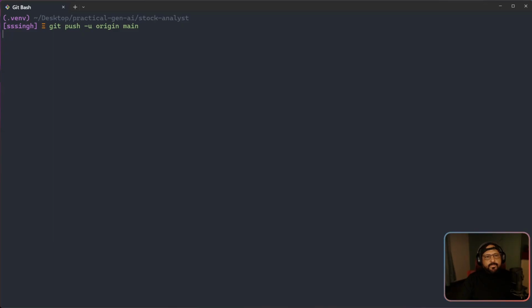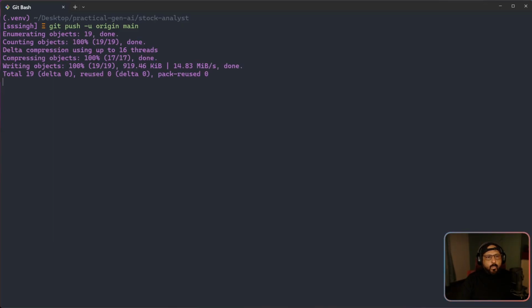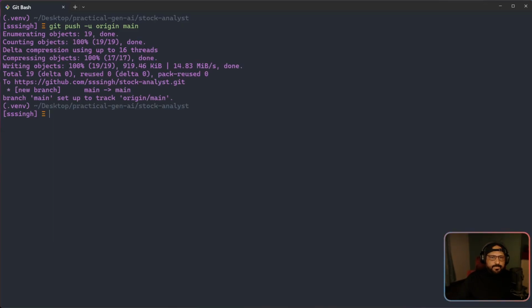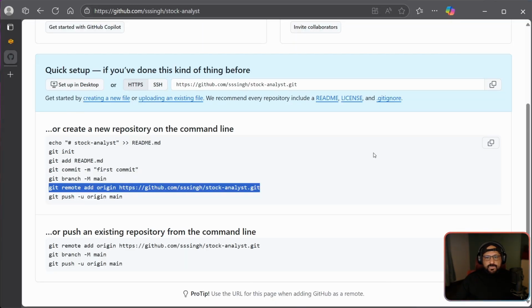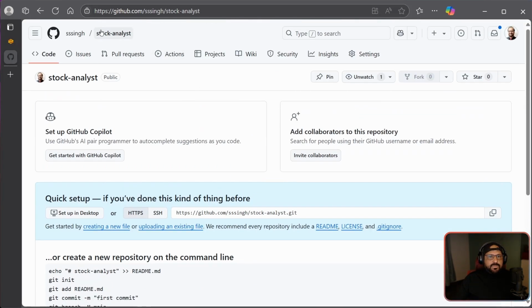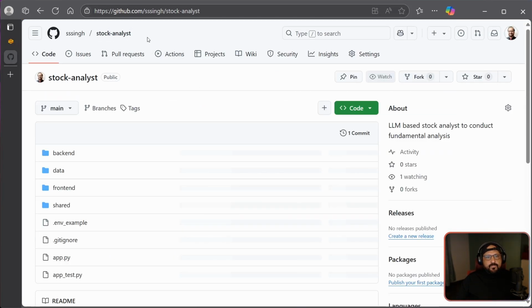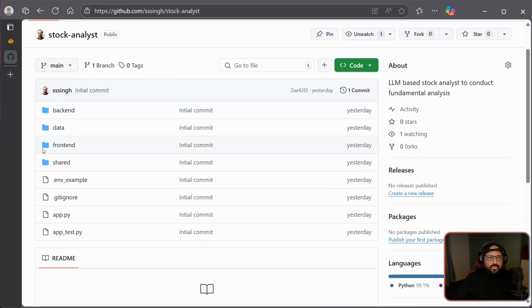Okay, so everything is okay, and it didn't ask me for a password because I already logged in once. So let's go and check. I'm here, just going to click this, and now you can see the whole repo is already uploaded to GitHub. Okay, so both are synced.